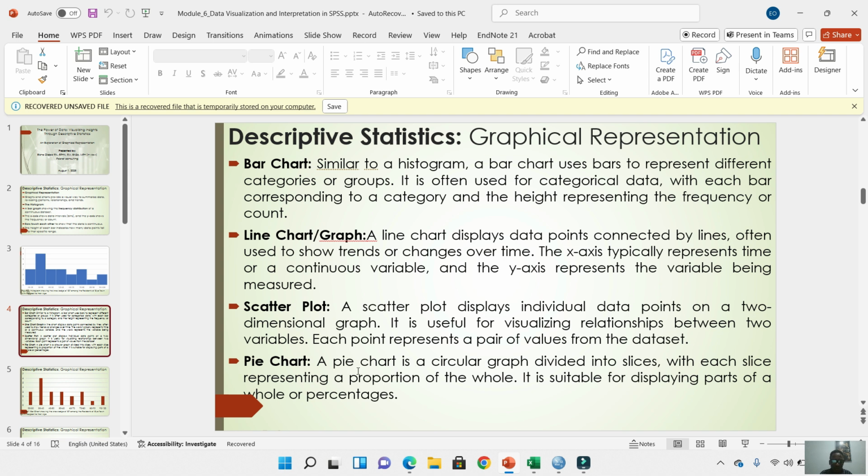Yes. So now let's go to the pie chart. A pie chart is a circular graph divided into slices, with each slice representing a proportion of the whole. For instance, you want to see how different diseases contribute to maternal mortality, and you want to see the weight of those different factors in contributing to maternal mortality. A pie chart can actually show you that. It is suitable for displaying parts of a whole or percentages. That's one thing with the pie chart.